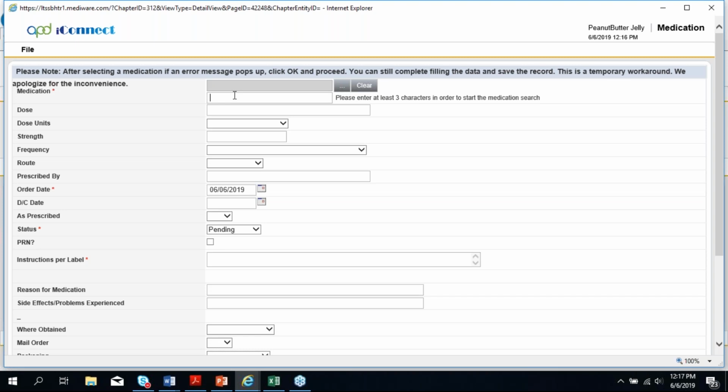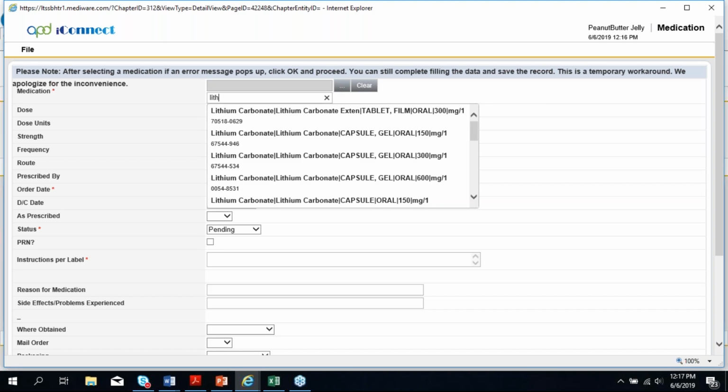So the medication that I'm going to enter as my example today is lithium carbonate ER 300 milligram tablets, take 2 each morning by mouth. So I actually don't know my code, so I'm going to type the name of my medication. All right, so this is exactly what I need. Lithium carbonate, extended release, that's what the ER stands for, by mouth, and then 300 milligram tablet.